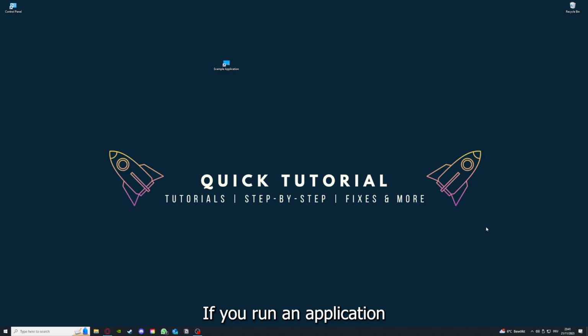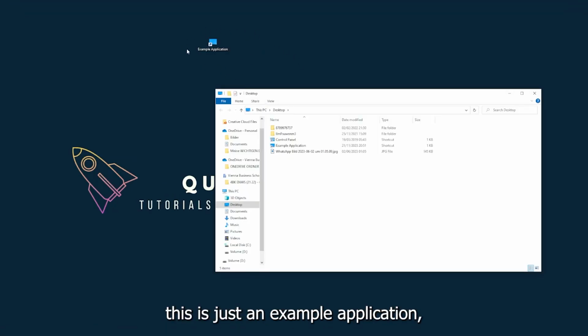If you run an application for a long time, the computer, for example, can overheat or background applications can pile up. So just try to restart the application on hand. This is just an example application, what you see here. And for example, I could do that if I just click on the red X and press close.